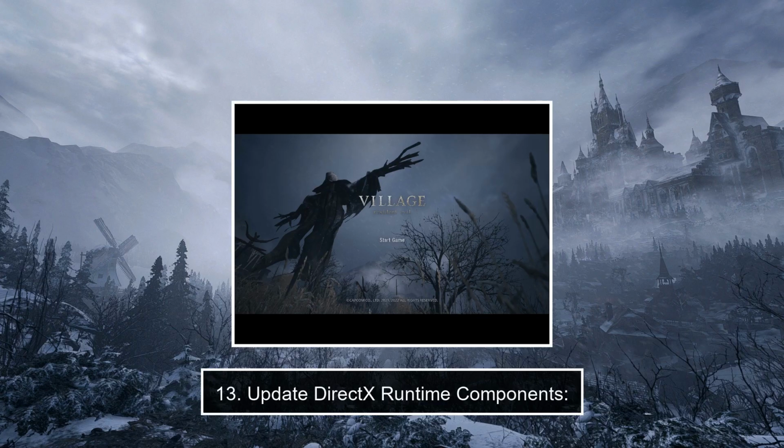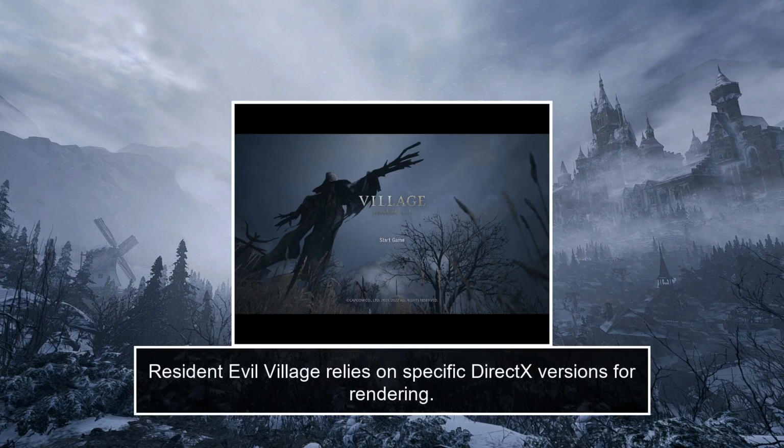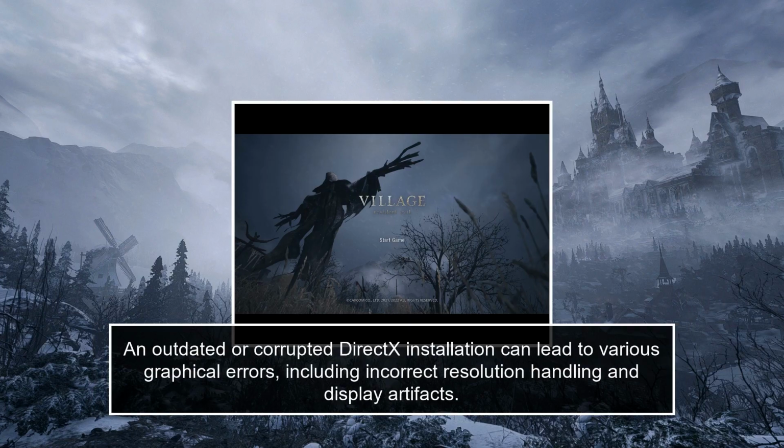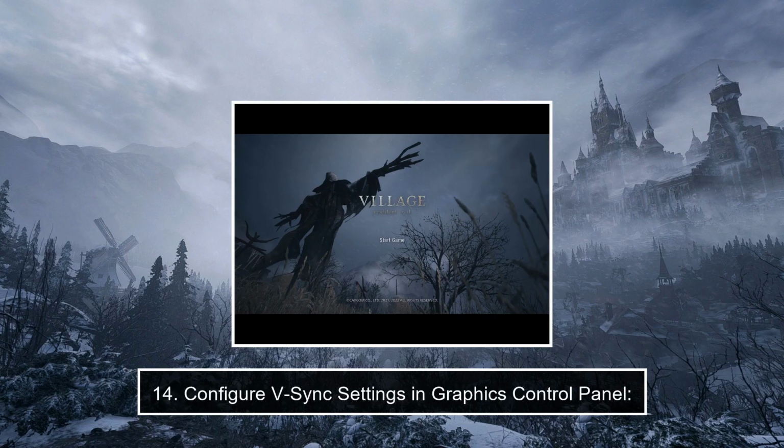13. Update DirectX runtime components. Resident Evil Village relies on specific DirectX versions for rendering. Ensure your DirectX runtime components are up to date by running the DirectX End-User Runtime Web Installer or checking for Windows updates. An outdated or corrupted DirectX installation can lead to various graphical errors, including incorrect resolution handling and display artifacts.